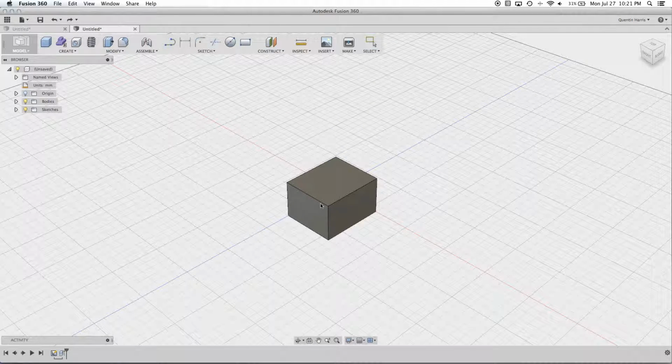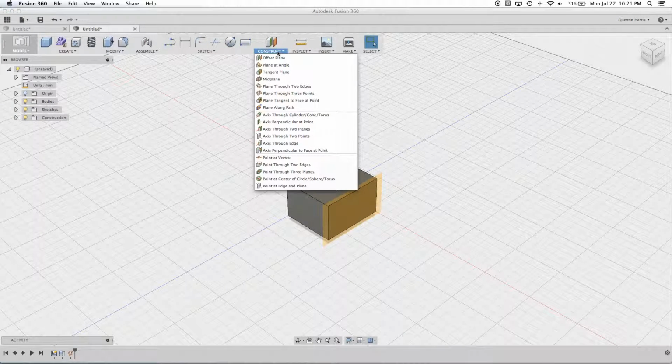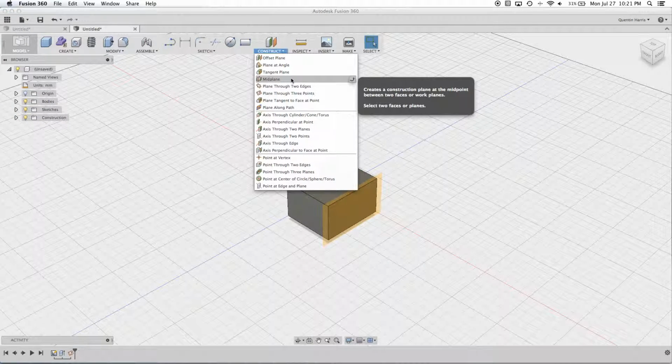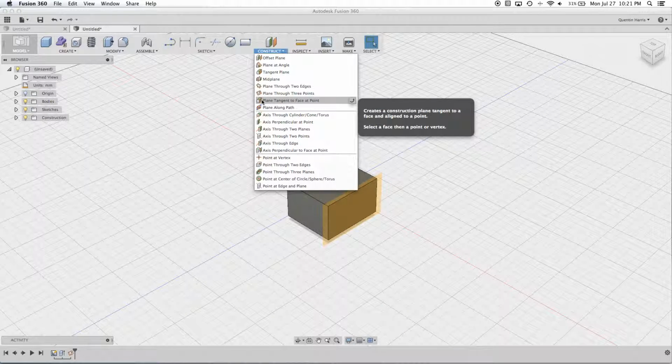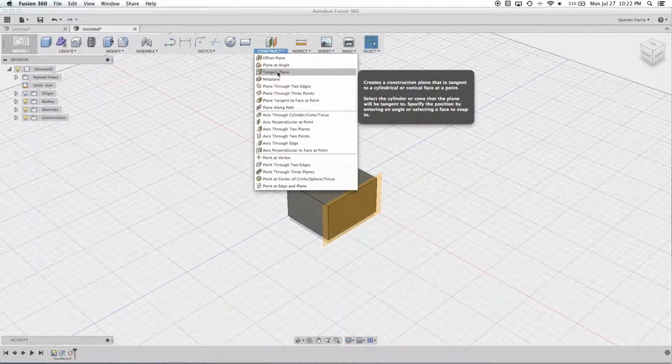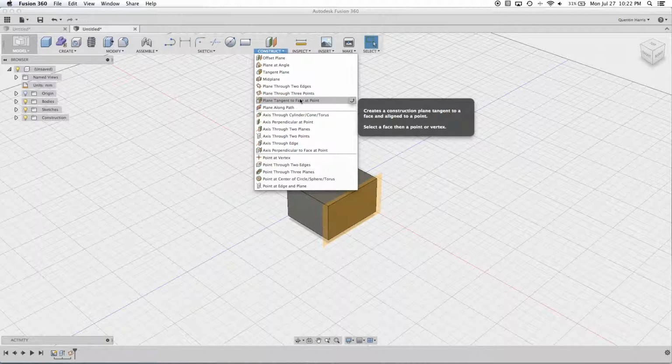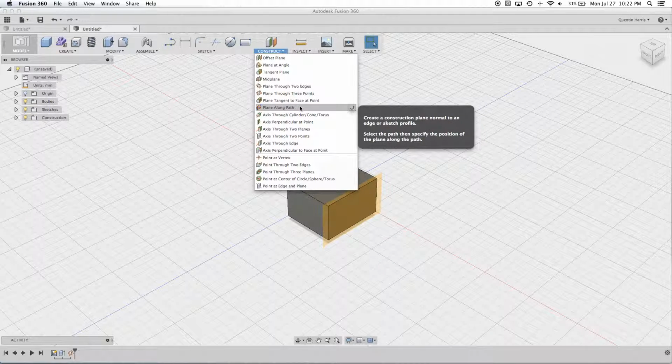Plane through 3 points, self-explanatory. Select 3 points you want the plane to go through, and there you go. You got your plane. Plane tangent to facing point. This is kind of the same as your tangent plane, except you can line it up to a point that you have on your cylinder, and it'll line it up for you.